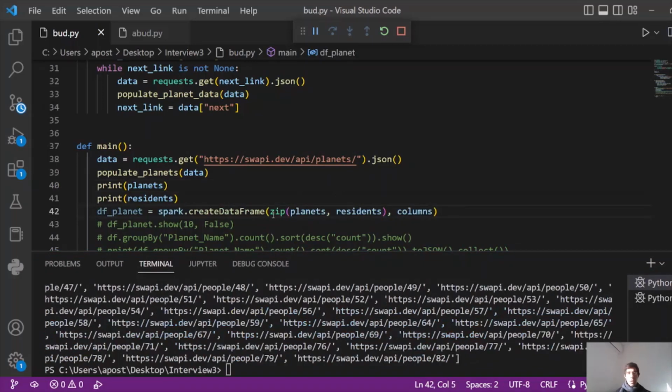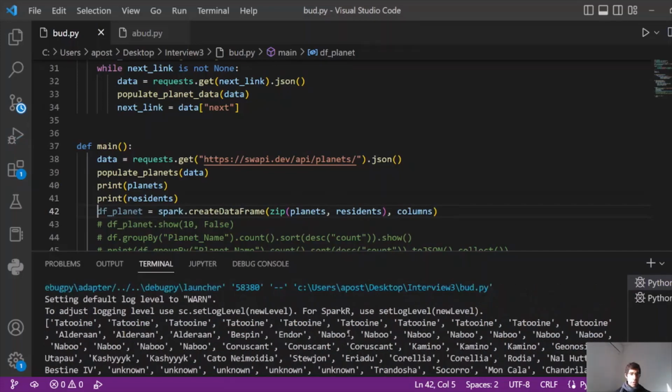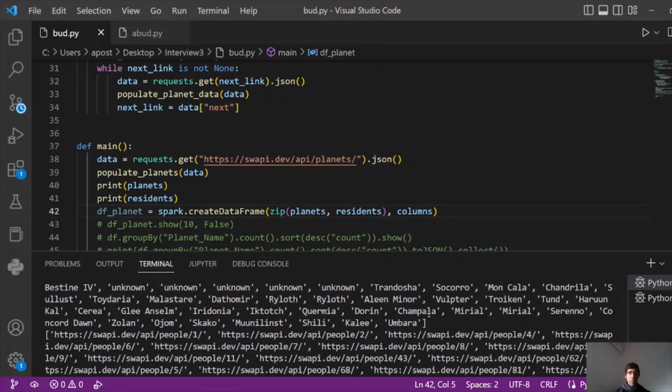two lists here. You see, that's the first list with all the names. You see, we have repetition. We repeat the planet names here because this planet has 10 residents. So for each resident, we have the planet name and the resident, which is this one. So we have here in the resident list people/1, people/2, people/4/6, etc. We have 10 residents.